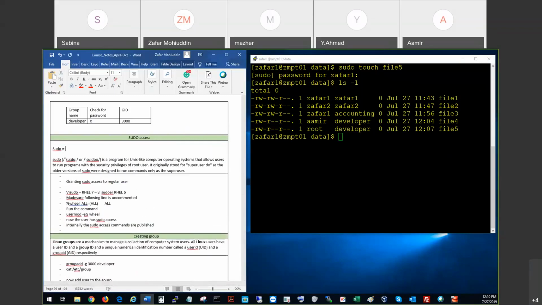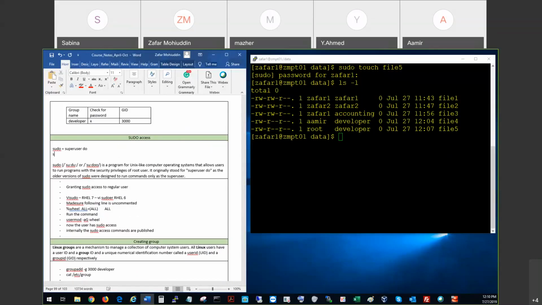What is the full form of sudo? Super user do. So do as what a super user would do. That means it's assuming the super user privileges. That means who is the super user? The super user is root. Okay.